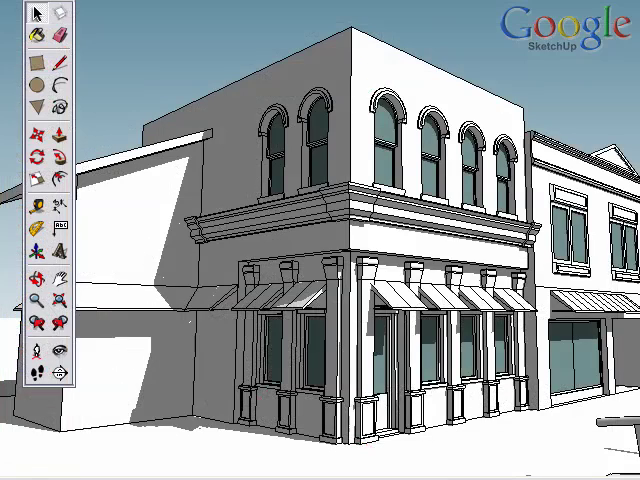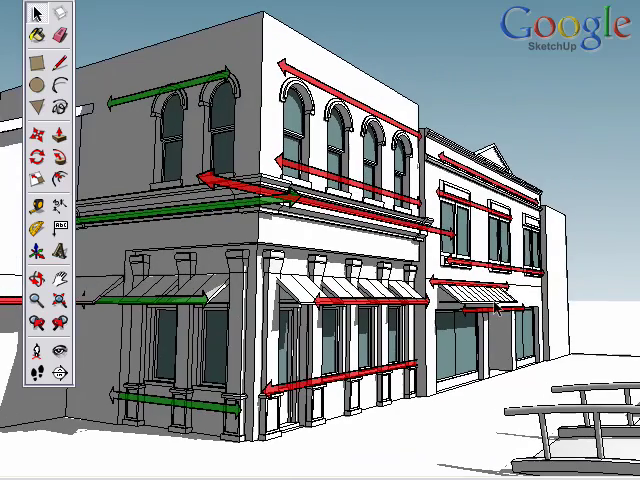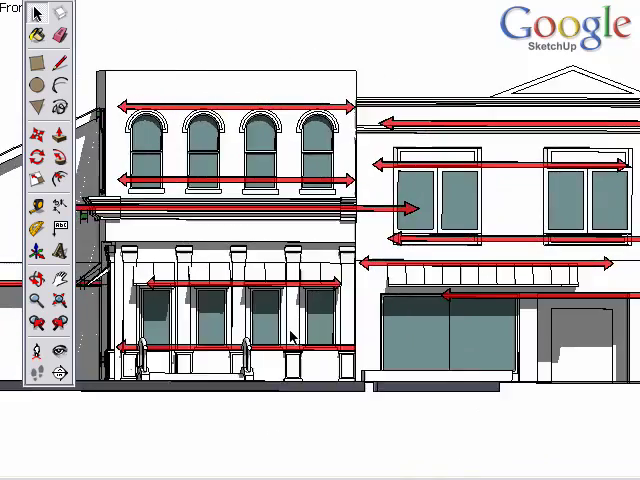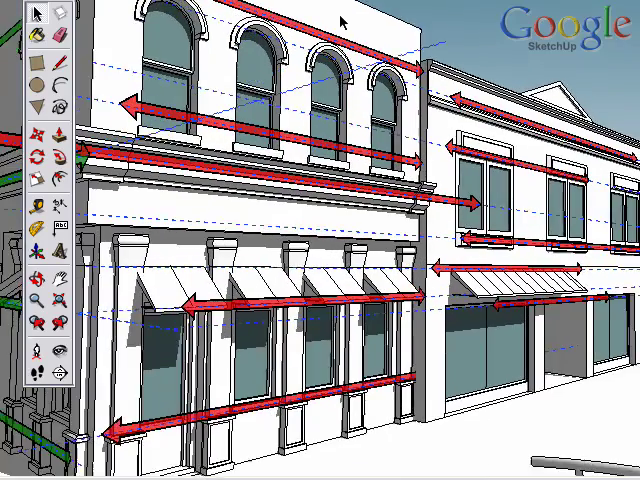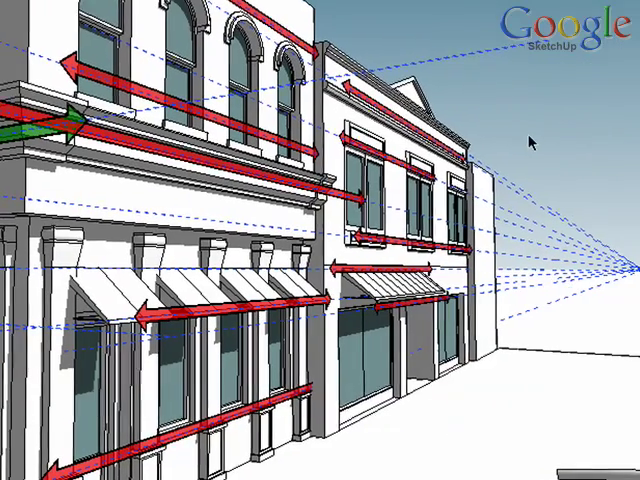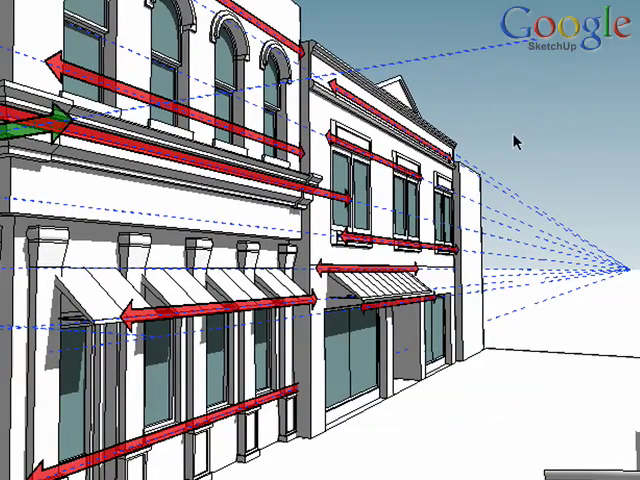To understand how matching a photo works in SketchUp, let's take a quick look at the basic principles of perspective and how they apply. We'll analyze this scene as an example. Basic perspective says that parallel lines will appear to converge towards the horizon when viewed in perspective. Many of the pieces of this building are parallel, so if we extended imaginary lines, we can see how they appear to converge toward the horizon when viewed in perspective. This is the basis for how matching a photo works.